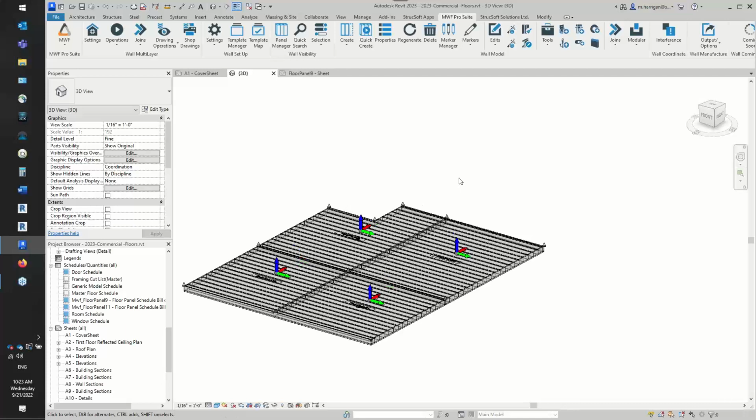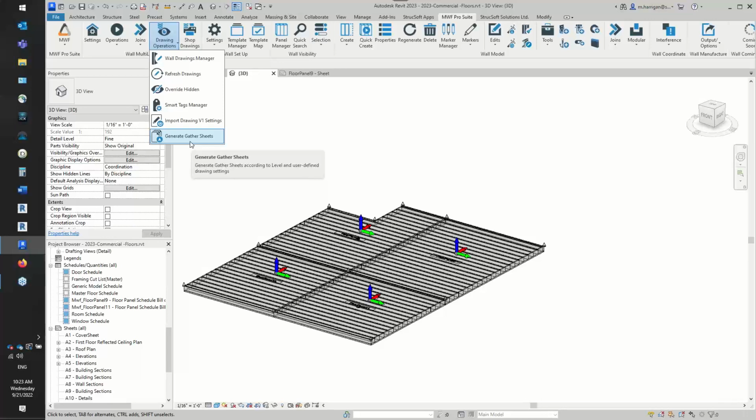For our walls, we do have that option. If I pull down here, it's called generate gather sheets. This will give you an elevation view and a bottom view. However, it's not going to give you a Revit schedule. It's going to tell you a quantity of how many studs are in there. So this option allows you to have multiple panels when it comes to walls on one sheet, but it does not give you a bill of material.